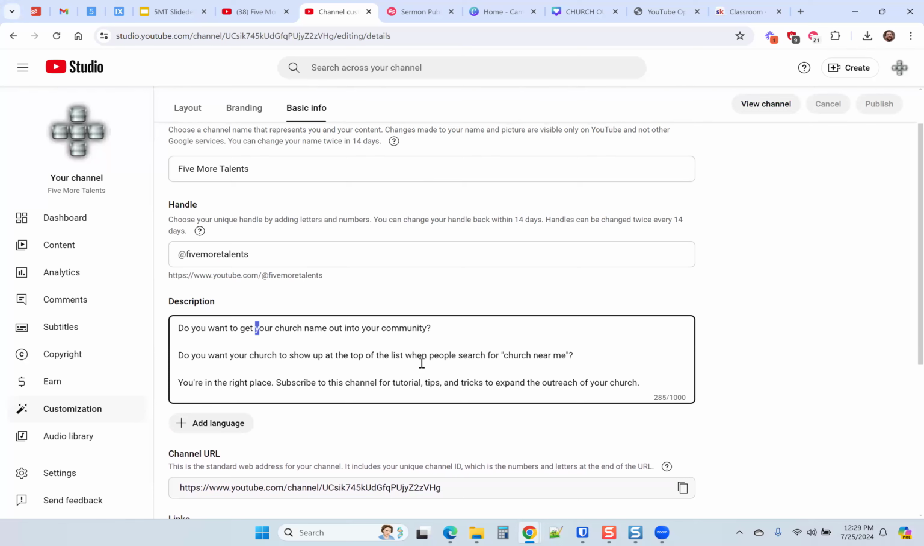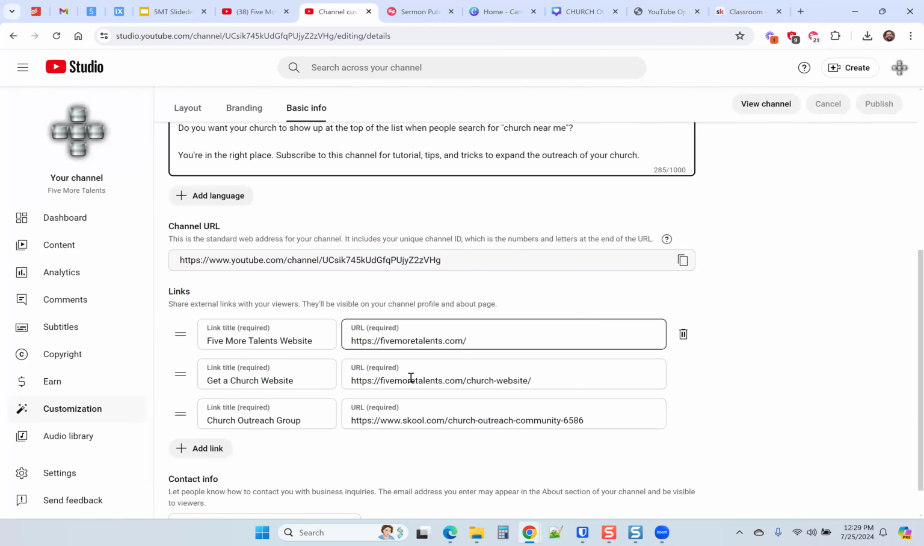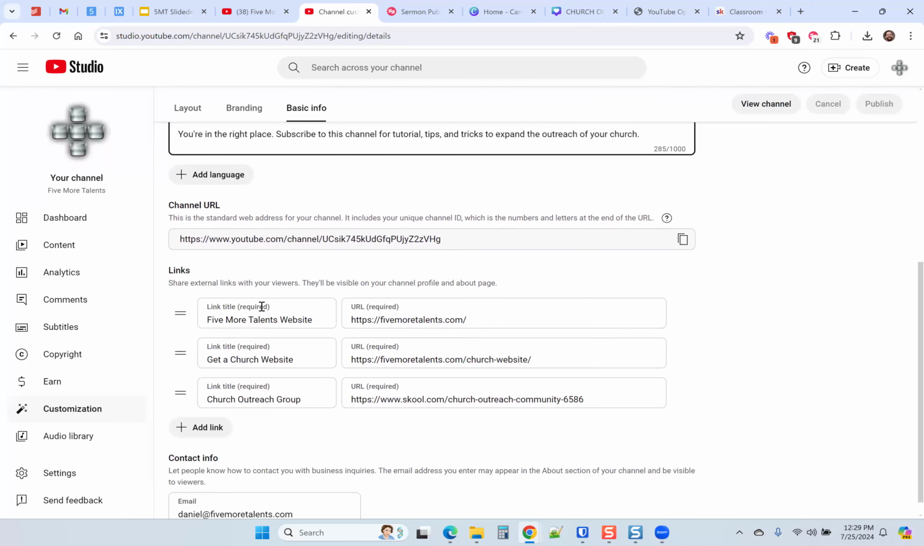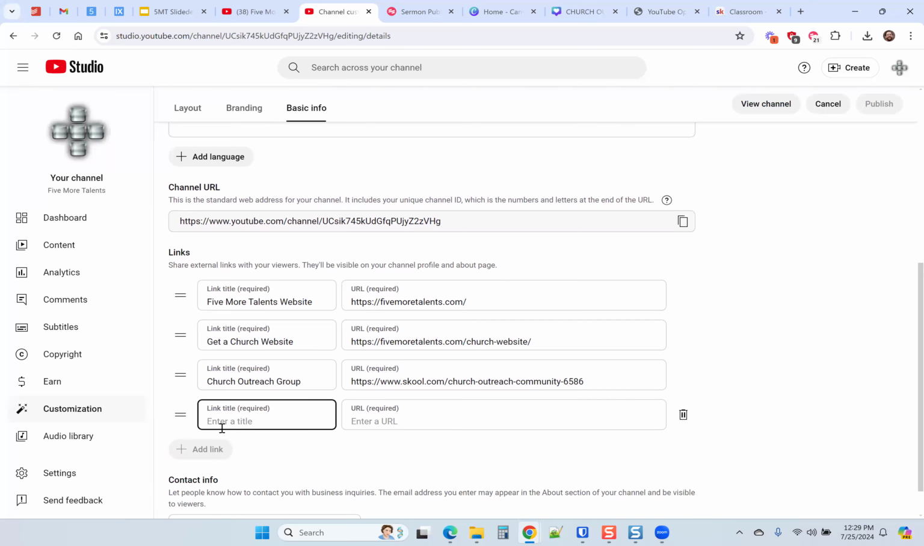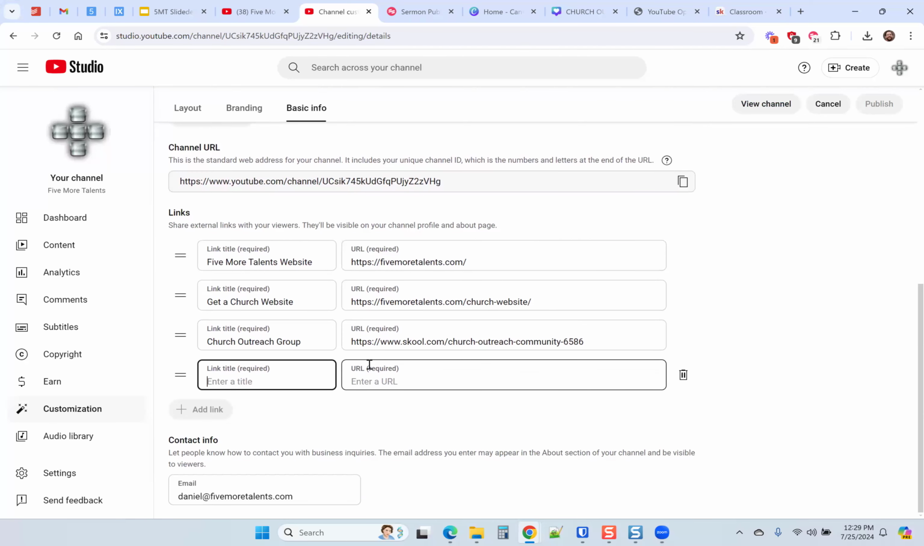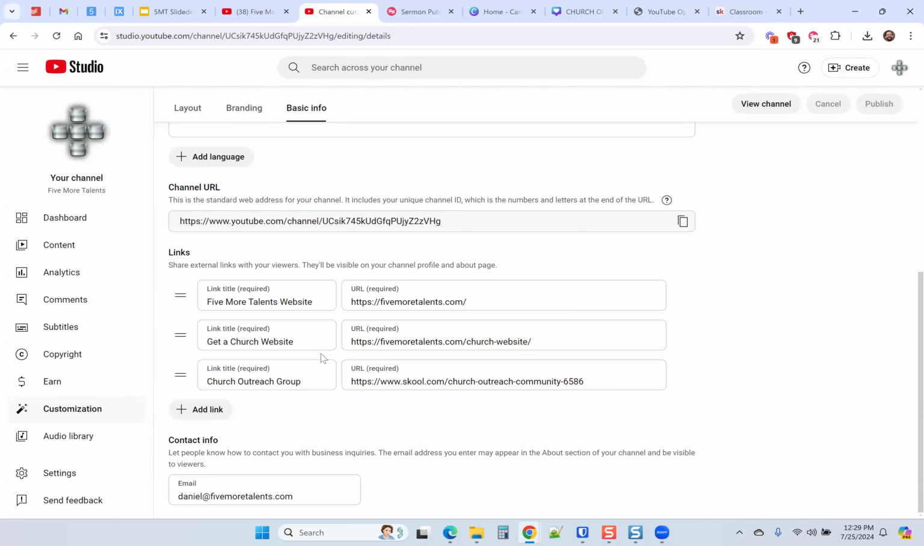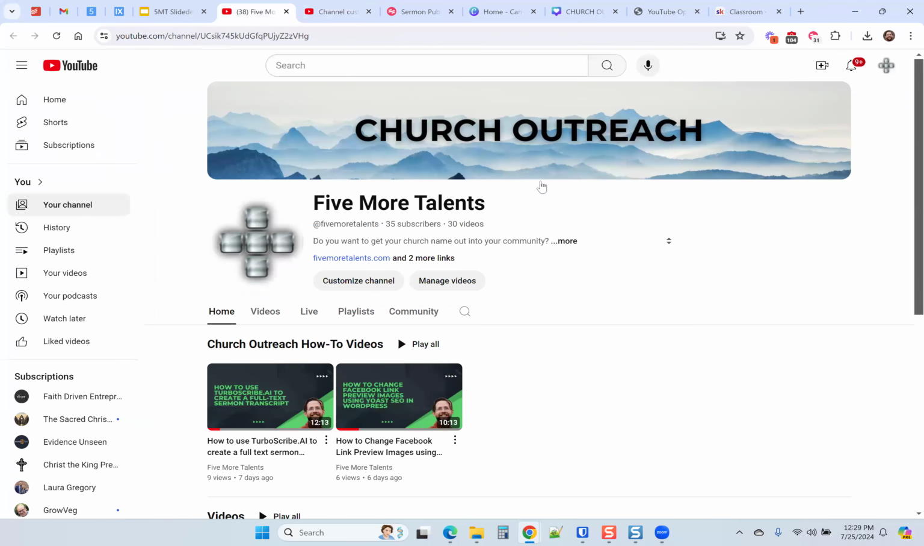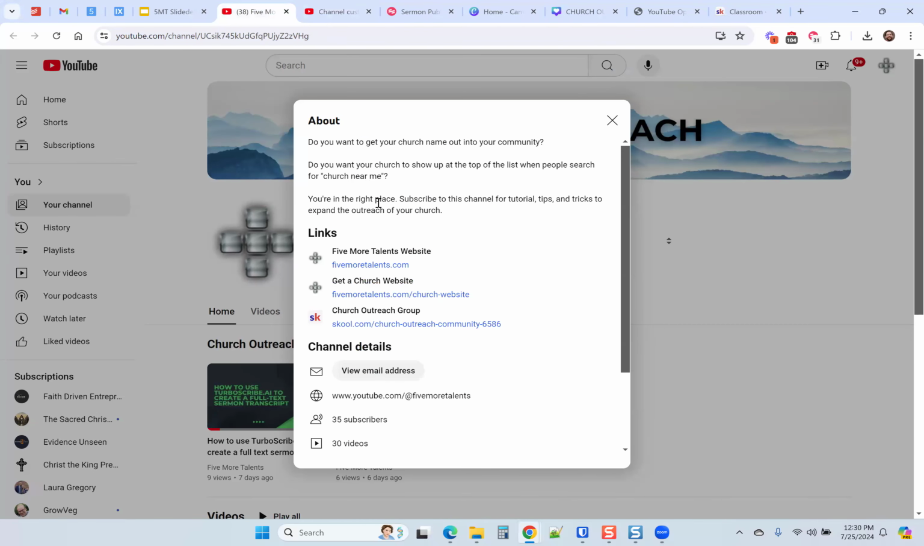And then you can add a description here. And then I definitely encourage you to add some links. To do so, you just need to give the link a title and then a URL as well. And then once you're done, you'll just click the publish button. And when people click on more, they'll be able to see those other places where they can, for example, learn more about the church.